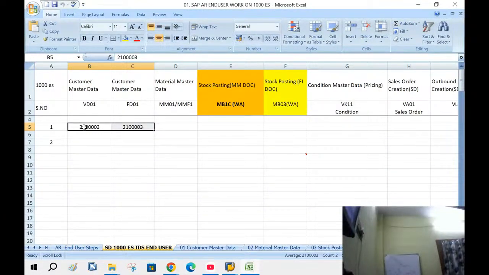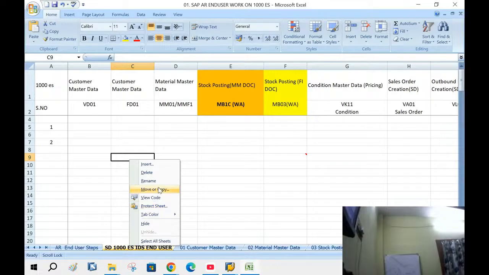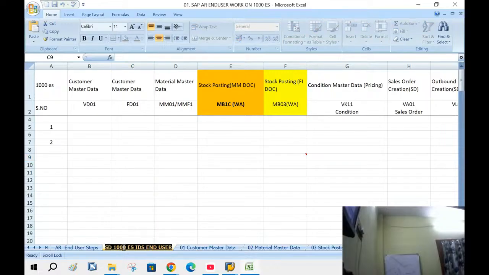Now instead of company code 1000, I'm going to enter my data. Right. So I rename it as BANG. What is the customer which I created? 100 560. FD01 also 100 560. Correct? MM01 500, 660, 9, 2.